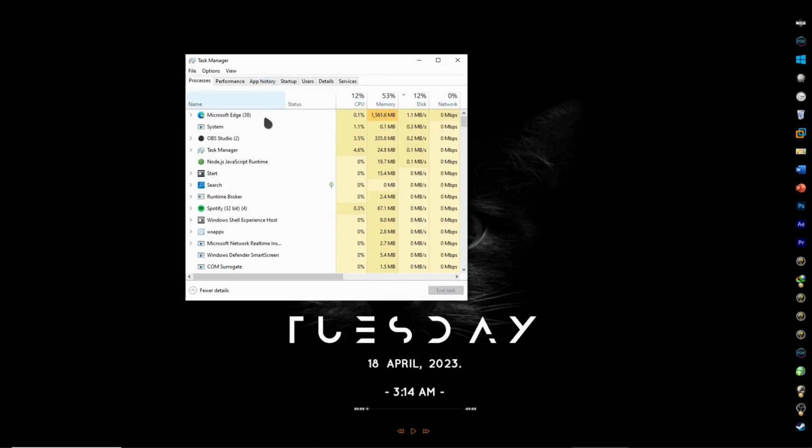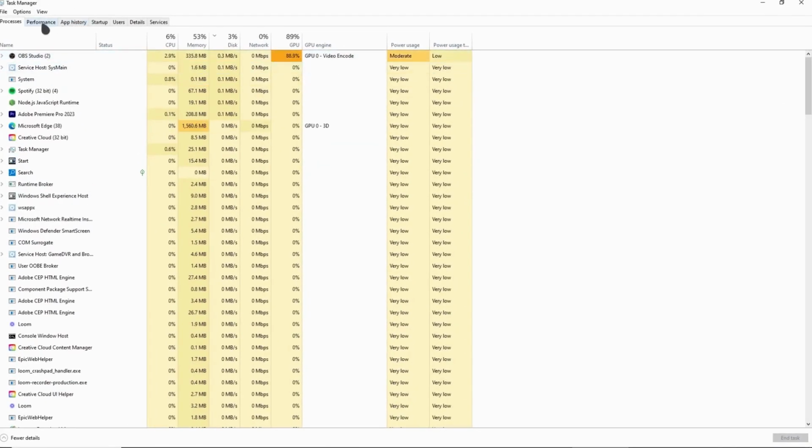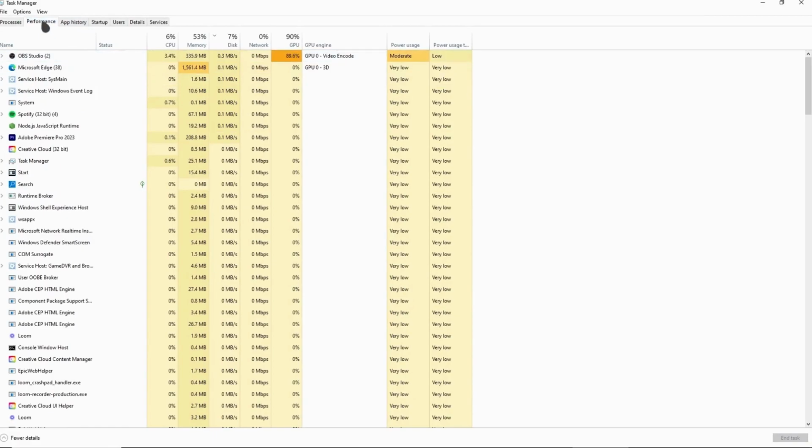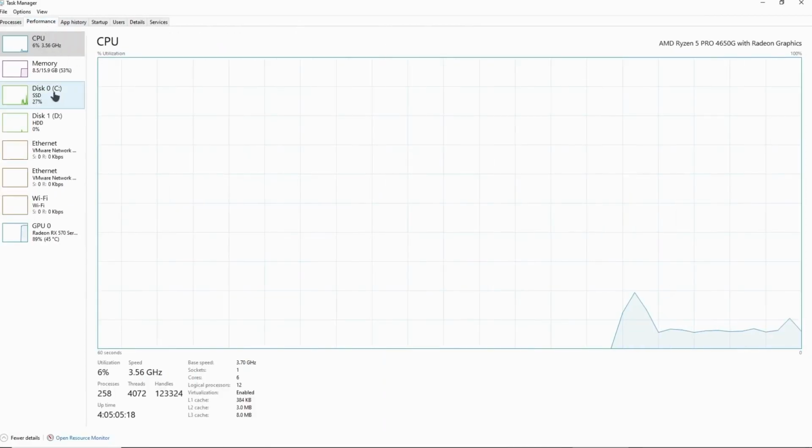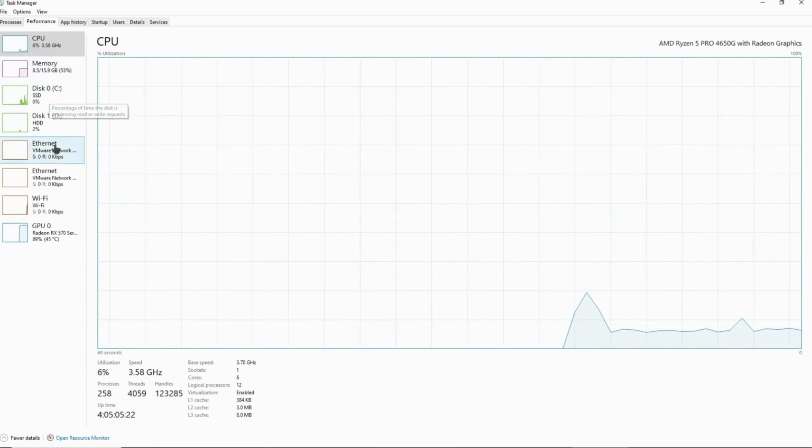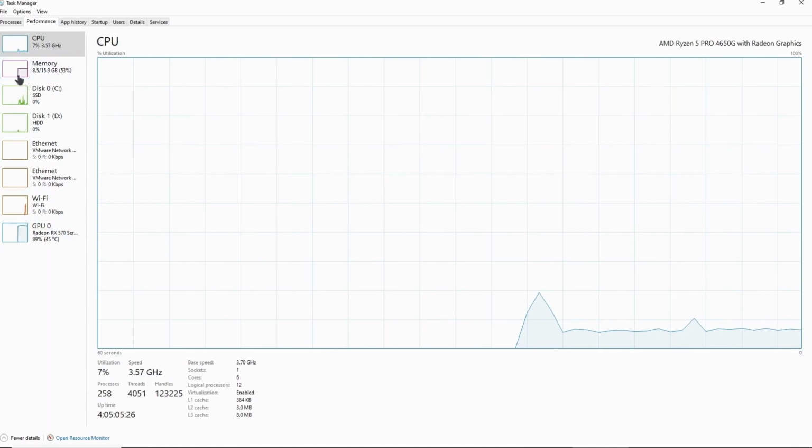What you want to do is go here, let's expand this first. Here in performance, you would see if you're having some issues regarding your storage or your specs in your computer. If the graph is too high, then you might want to check up on that.